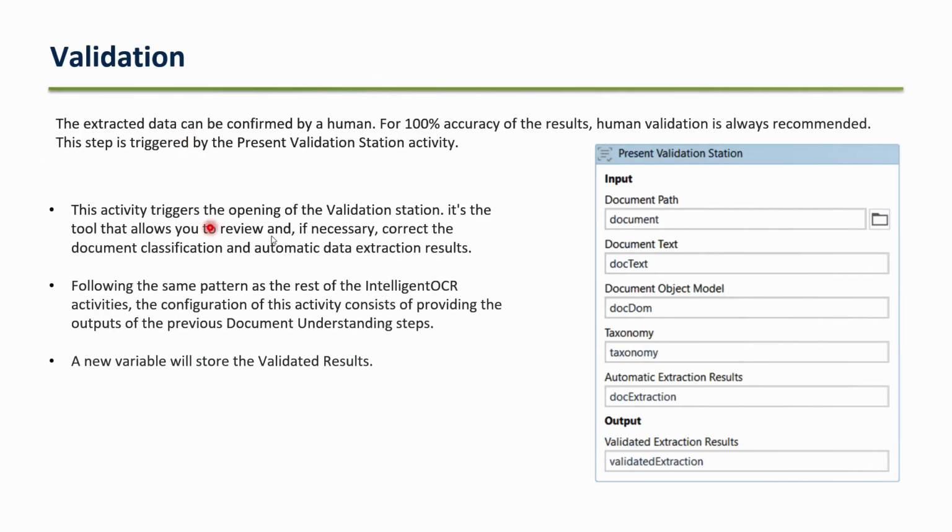Now validation, we have seen that this opens the validation station, which allows you to review and, if necessary, correct the document classification and the automatic data extraction results, right? So you can also correct the document classification as well, please remember this. Following the same pattern, for the rest of the intelligent OCR activities, the configuration of the activity output is provided in the document understanding steps. All of this we have already seen, and the output is the validated results, whatever you have validated, that you will get as an output.